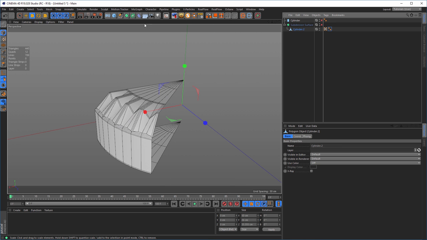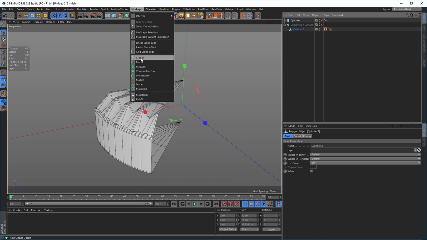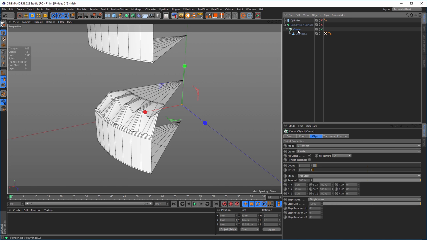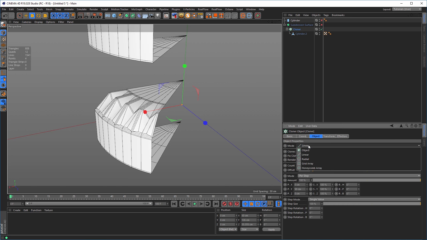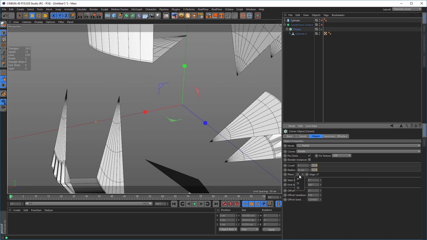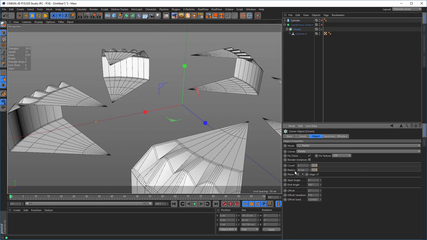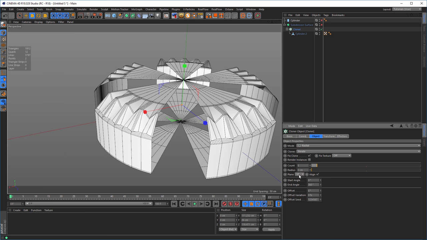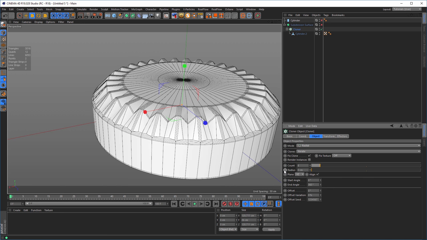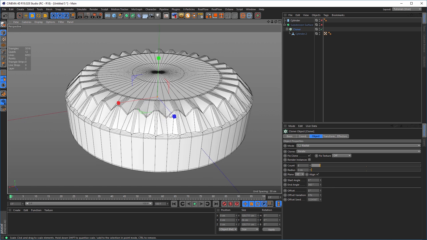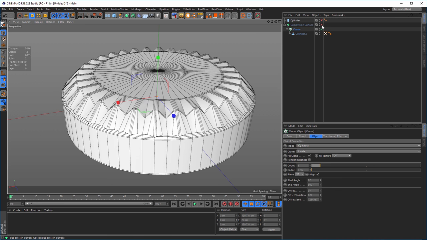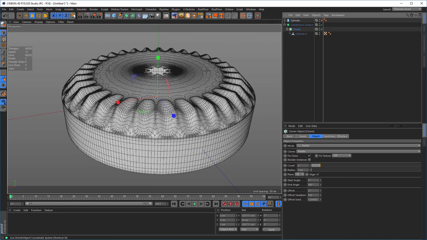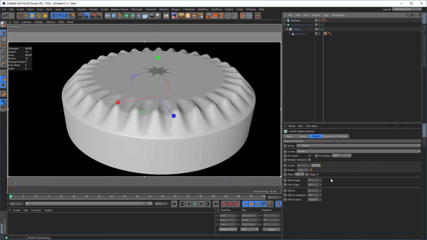Select our cylinder, go to the MoGraph cloner, Alt click on the cloner. And we go from linear to radial. We need the XZ axis, no radius, and we had an eighth of this cylinder, so we need 8 counts. If we now go to the, we get this, but you see we have some problems here. We have here something and here some seams. Here we have a hole.